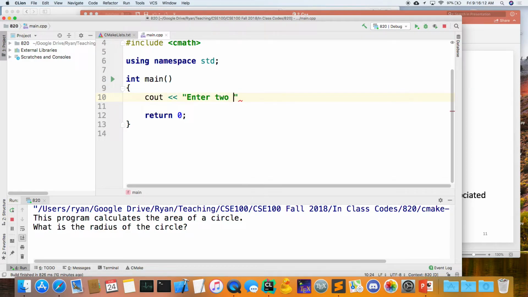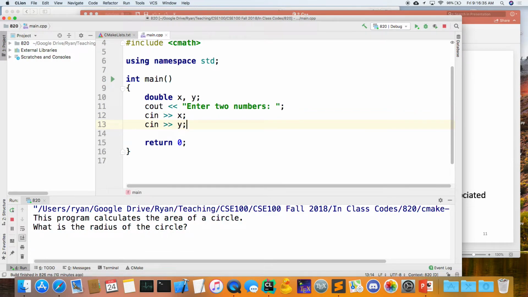Okay, so we know how to do this, at the very beginning at least. So enter 2 numbers. Then I need to declare those 2 variables. Let's call them double X, Y. So remember, this comma just means I'm making 2 variables here called X and Y. So how do I input those 2 numbers? cin for one of them, then I cin for the other.